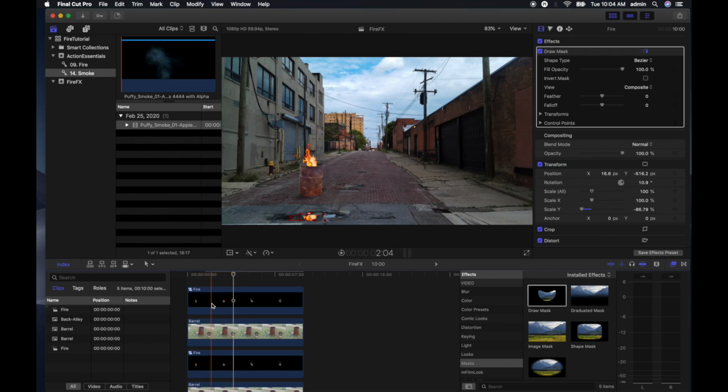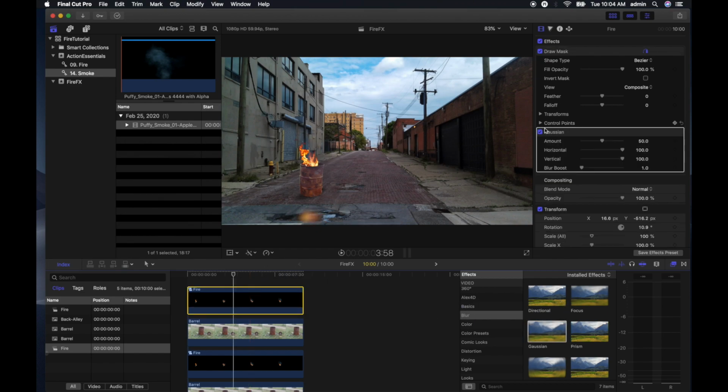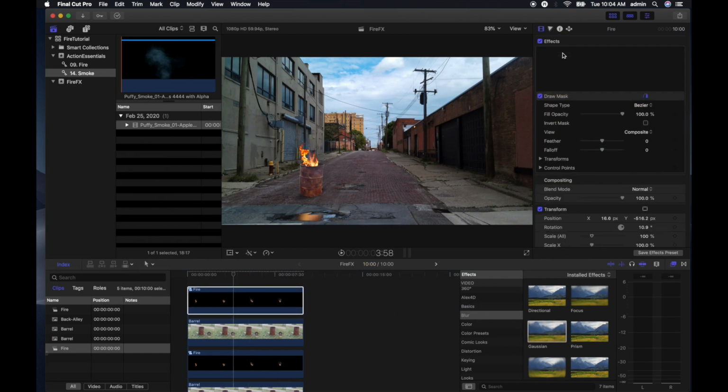So what I'm going to do with that fire up here is I'm going to add a little bit of blur to it. So I'm going to go over to blur in my effects, Gaussian blur, add that here. I'm going to make sure that Gaussian blur is above my mask so that it's being cut off, and I'm going to turn it way down. So maybe it's only affecting it. I've got a value of just below 3.